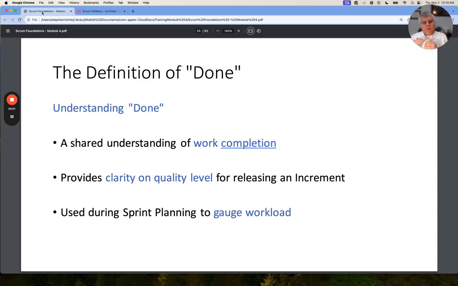The idea of the definition of done is that we have some standard of work completion, some quality level, some other sense of all of the things that must be done for an item to be considered done. This helps in sprint planning gauge the workload. If everybody has to meet this standard, then we are all clear on it during our sprint planning.